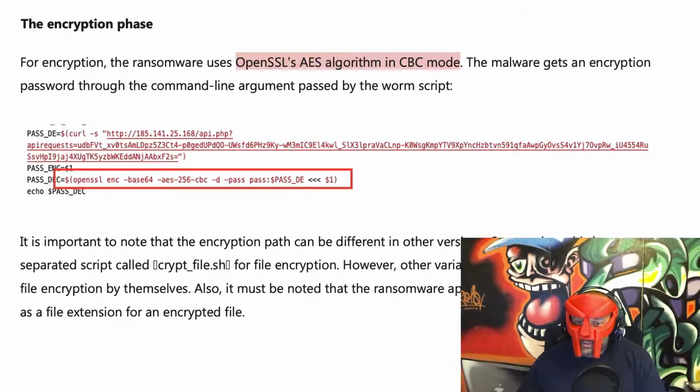It is important to note that the encryption path can be different, as I mentioned before, in some versions. So this Supermicro third uses a separate script called crypt_file.sh for file encryption. However, other variants such as Supermicro_cr do the file encryption by themselves. So there's an all-in-one sort of encryption file, which is the Supermicro version, and then there's a more modular one where it can call crypt_file.sh or some other encryption bash script in order to do the encryption.